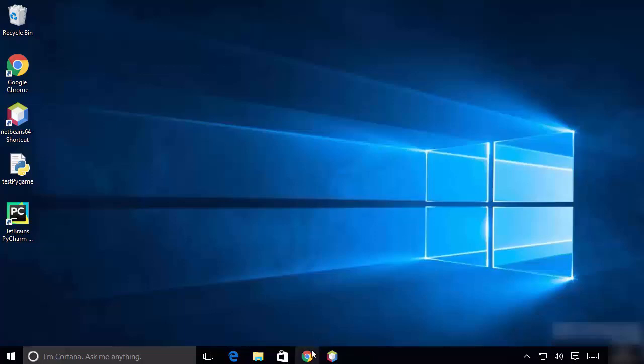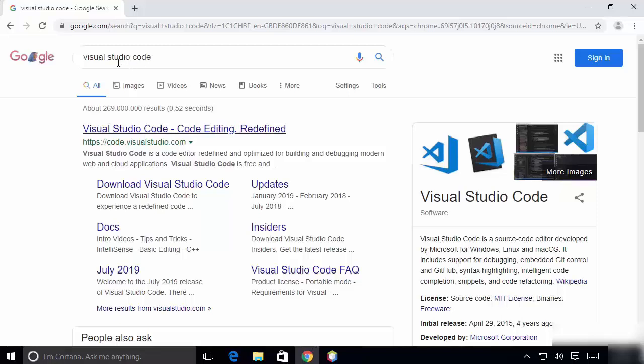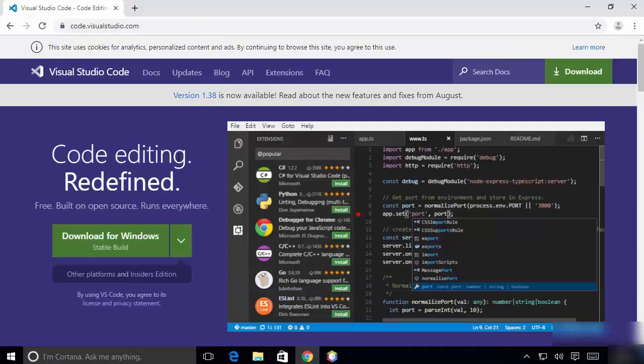So let's get started. To start with, just open your favorite browser and search for Visual Studio Code. And the first link which will appear here will be from code.visualstudio.com. So we are going to click on this link, and once this website is open, straight away you will be able to see this green download button for Windows.